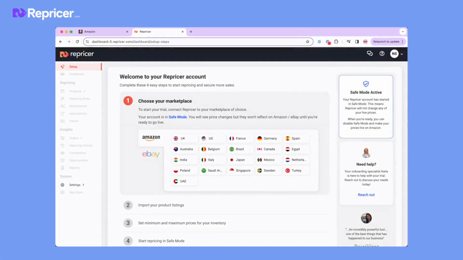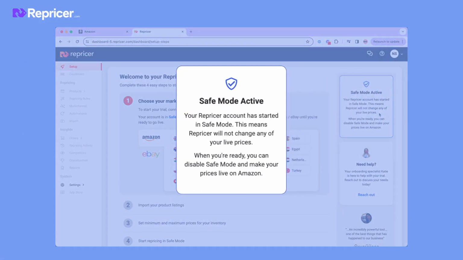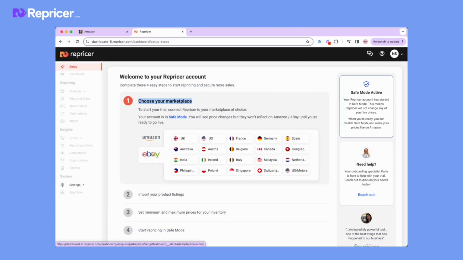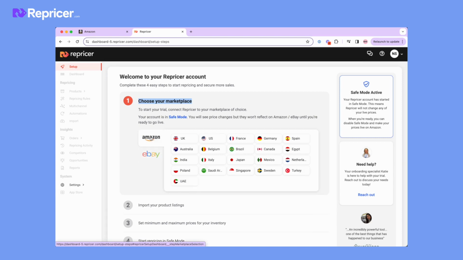Initially, during the trial, you'll be in safe mode, so price changes will be simulated but won't be uploaded to the marketplace, so you can explore Repricer freely, confident that nothing can go wrong.